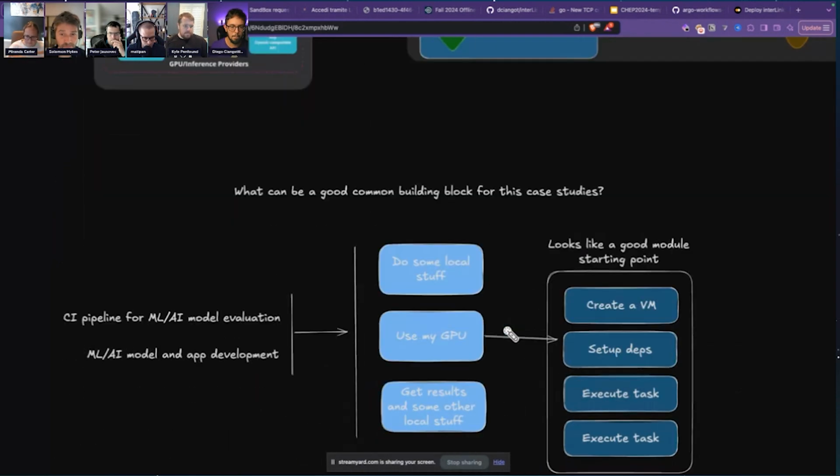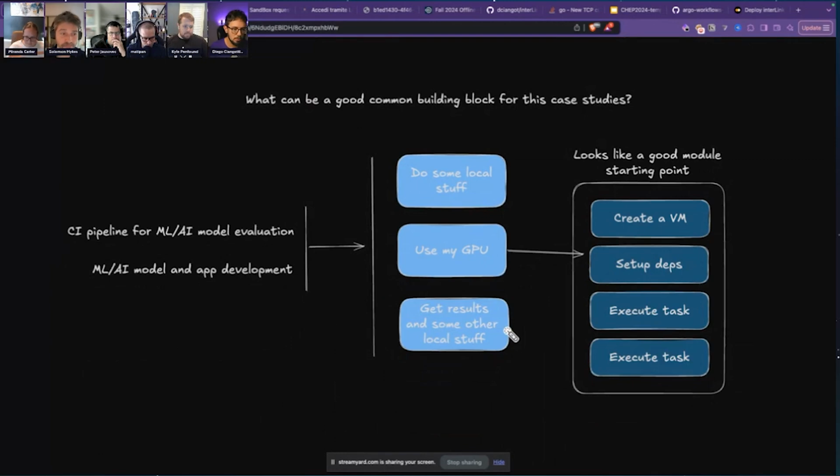So, okay, what do these two use cases have in common? Well, both of them can be summarized. Allow me to summarize them as here. So start doing some stuff. This is the pipeline from the top to the bottom. So do some stuff, use my GPU wherever it is, and then get results and do some other local stuff.